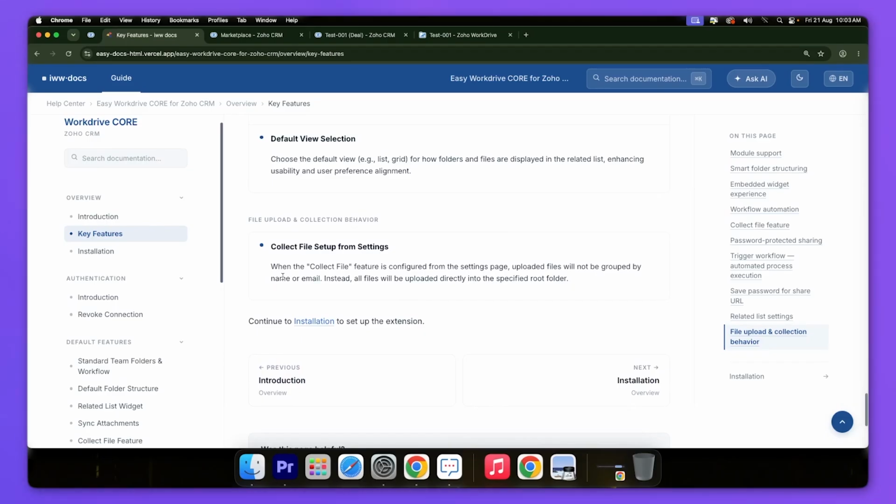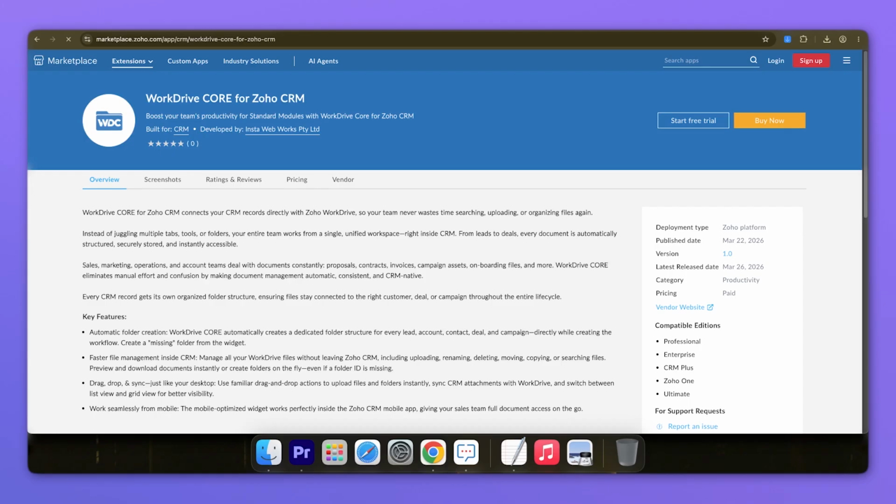These are some of the key features of Easy WorkDrive Core for Zoho CRM. Install Easy WorkDrive Core for Zoho CRM and explore these features to simplify your file and folder management between Zoho CRM and Zoho WorkDrive.